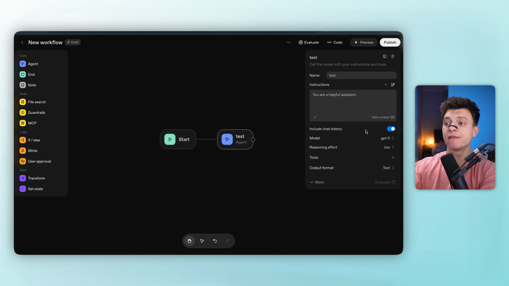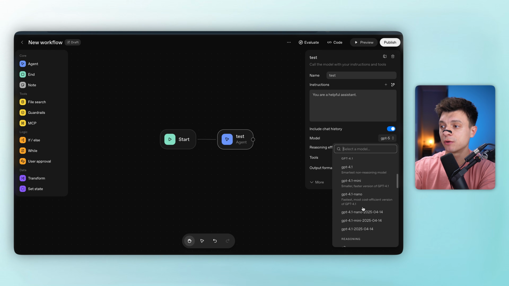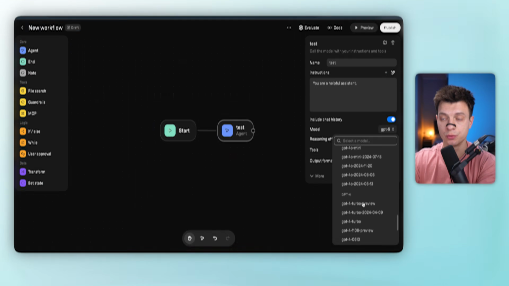Beneath instructions, we have include chat history, which is just giving the agent the ability to access the previous chats we had with it for more context and continuity. And below that, we have model, which can be used to select any LLM from OpenAI to power the agent node. Obviously, you can't plug in models from Anthropic, Google, or others here because the whole setup is clearly meant to stay within OpenAI's own ecosystem. And it feels a lot like what Apple did, building a tightly integrated environment where all the tools, models, and features are designed to work seamlessly together.